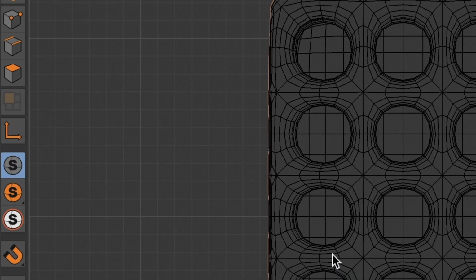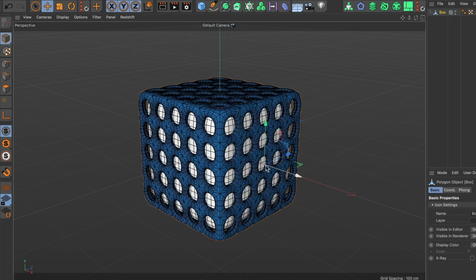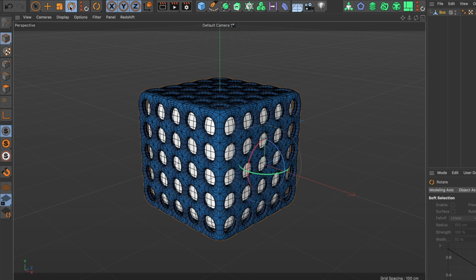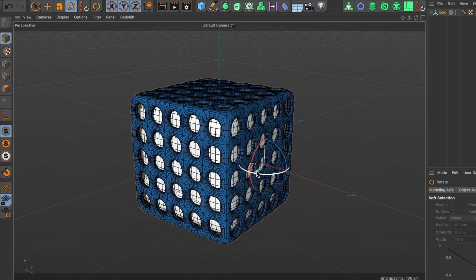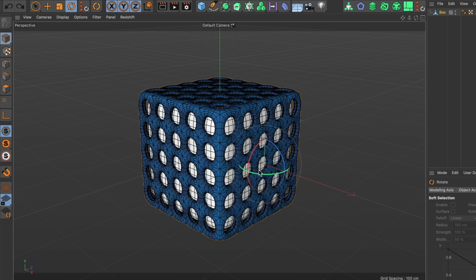and I will go back to the perspective view. You can see the axis point is now on the right side of the model. If I select the Rotate tool, you can see the box rotates around that point. But let's say you want the axis point to be on the center top of your model.